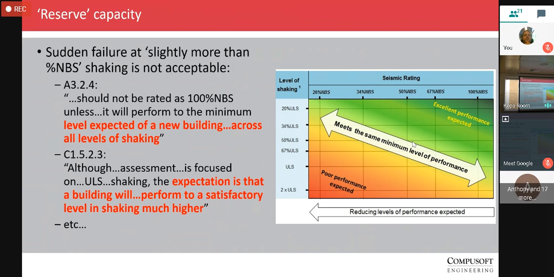And there's various different clauses that talk that through in this multicolored diagram. Multicolored diaphragm would be interesting. That put this across, that basically, if you've got a 50% MBS building, there should be a margin before things really go bad and things start falling apart.